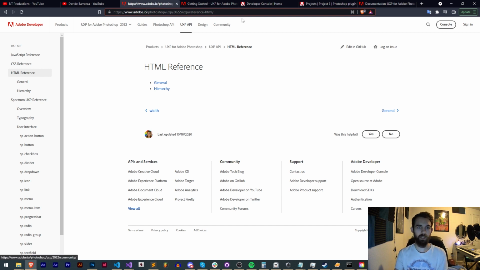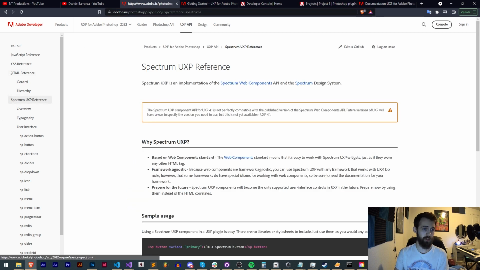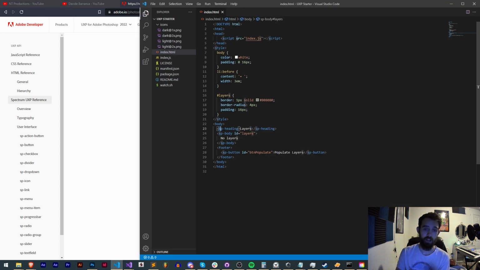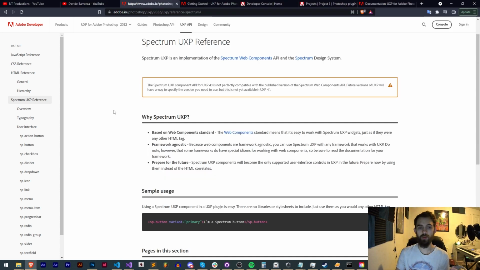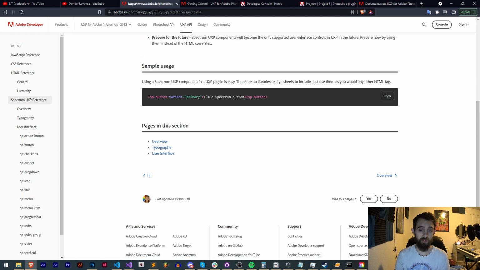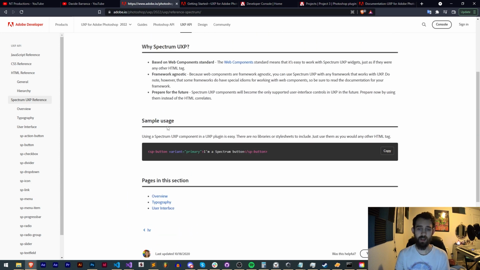So first off, I'm going to be taking a look at the Spectrum UXP reference. This is all available in adobe.io in the UXP section. And I mentioned Spectrum briefly in the beginning. That's actually what the SP tags we saw in here are. SP heading, SP body stands for Spectrum. And Spectrum, I believe, is owned by Adobe now. And it's just an awesome library of components that we can use to create awesome and simple UIs that match with the ones that Adobe basically uses.